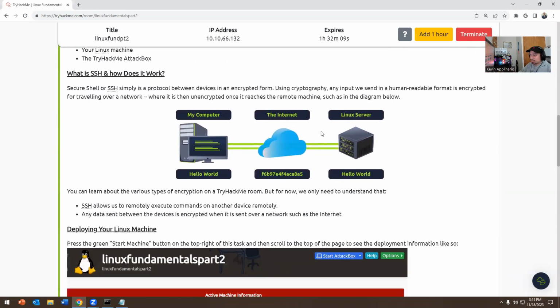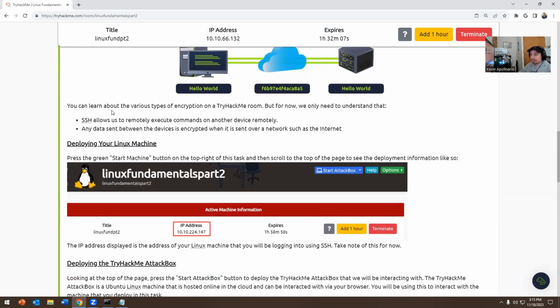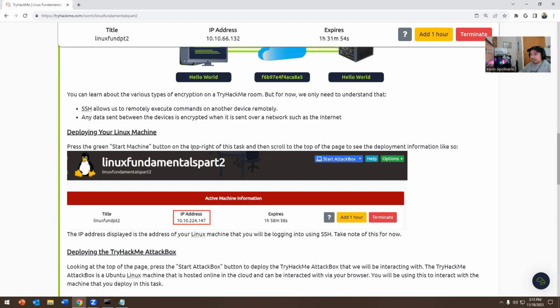So see, this is hello world, the internet, the Linux server. You can learn about various types of encryption on Try Hack Me, but for now we only need to understand that SSH allows you to remotely execute commands on another device. Any data sent between the devices is encrypted when it's sent over the network, such as the internet.